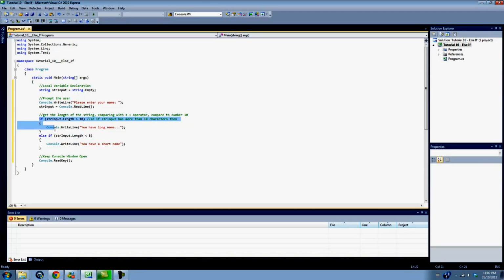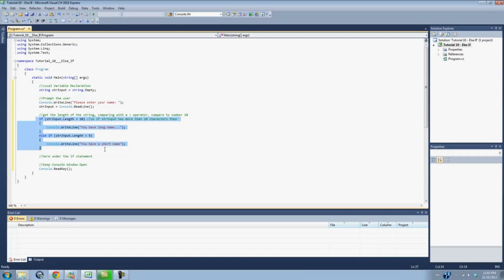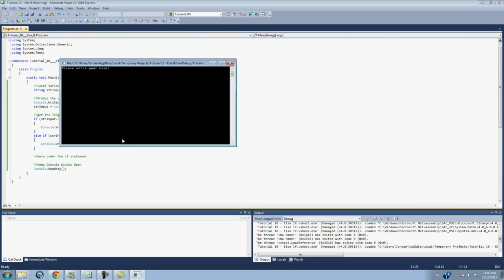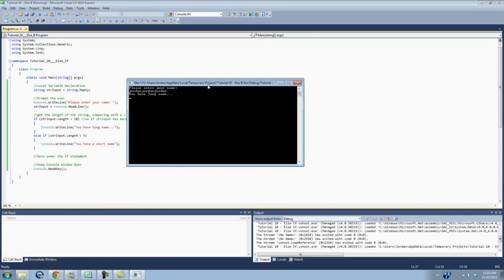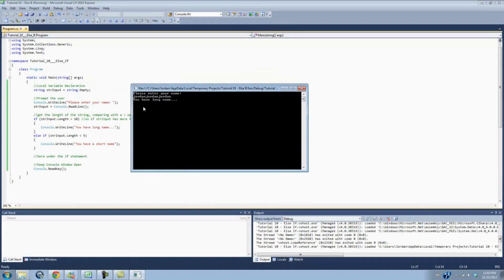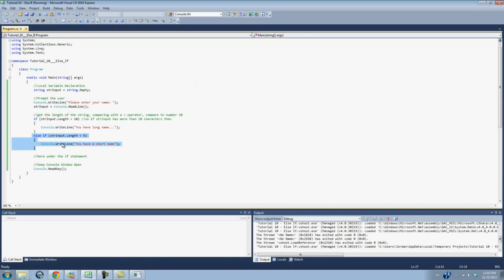Now, if the if statement returns true, so if the length is greater than 10, it will not check the else if statement. It'll come down here, under the if statements, because it already found a case in the if statements which was true. So if we run this and we do Jordan, Jordan, Jordan, you have a very long name. As you can see, it executed saying I have a very long name, and it completely skipped over this code.